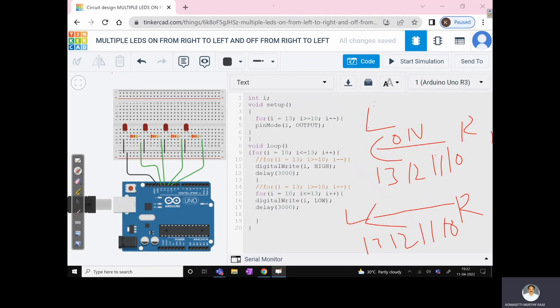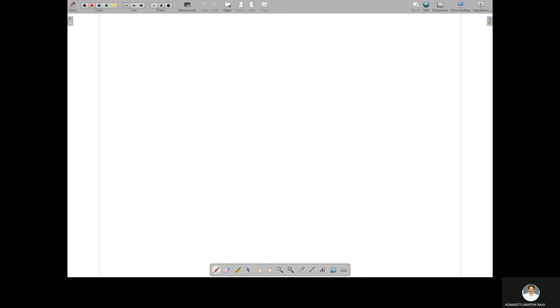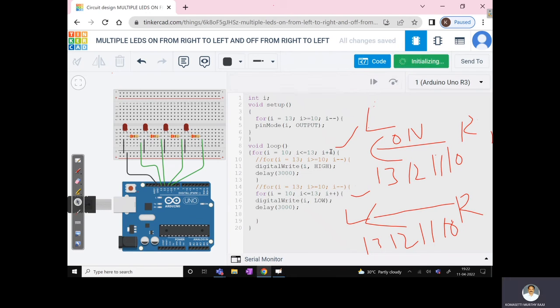By using this one and this one, here we use digital write HIGH. HIGH means high. The LEDs are high from right to left and low from right to left. By using this one, now we will see this one. Start simulation. The first LED, right to left, and also off from right to left.